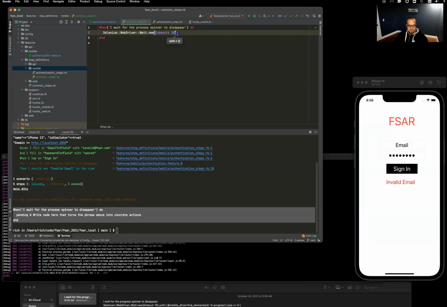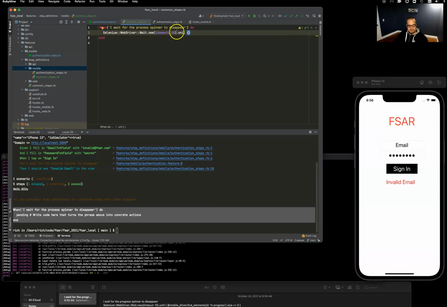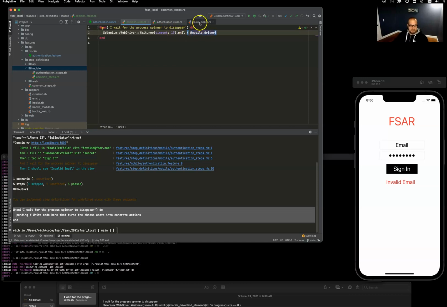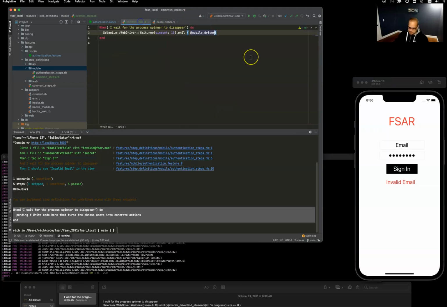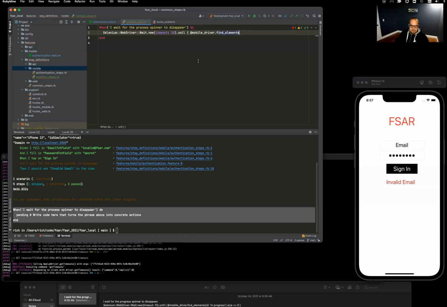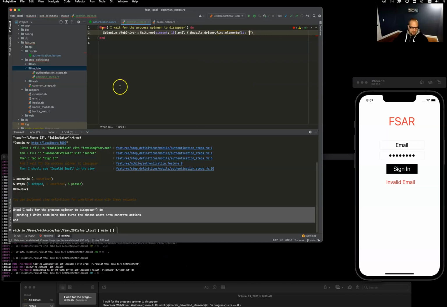What this means is it's going to do some polling. Appium will poll the view for this element that we pass in the lambda for 10 seconds. We're going to want mobile driver, which is where we set in our hooks, that's the variable we called it. And we're going to do a find elements. We're doing elements because this will return an array for whatever ID we pass in. I believe it was in progress.